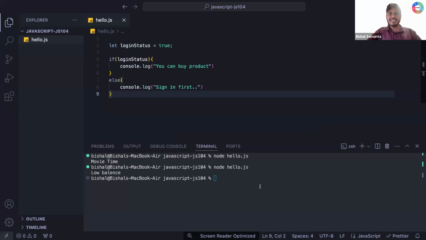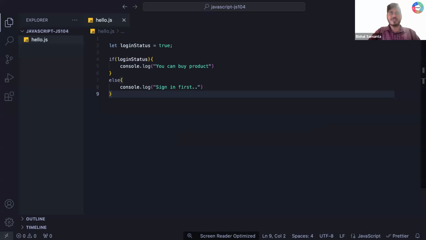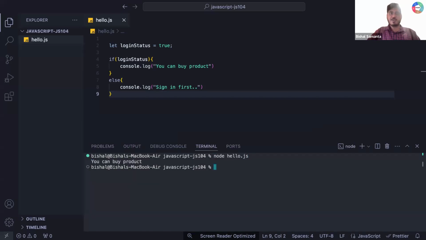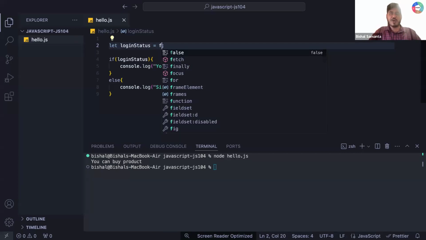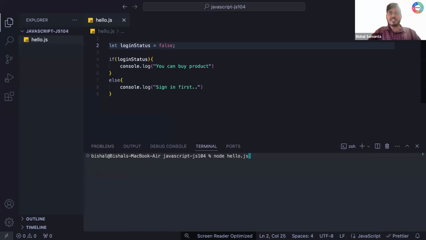So now if I run this code, you can see you can buy product because my login status is true, right? If I change it from true to false, you will be able to see I'm getting sign in first because I'm not logged in, right? Sorted, everyone 100% clear. I take many examples to share this thing.